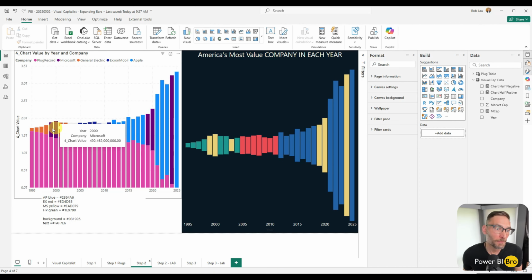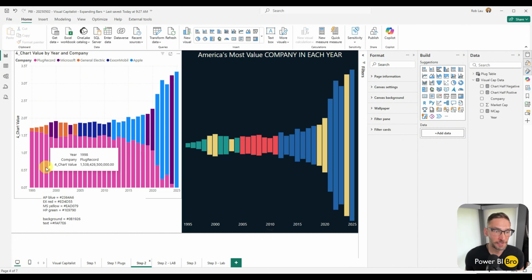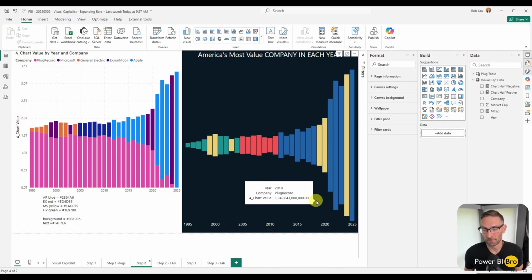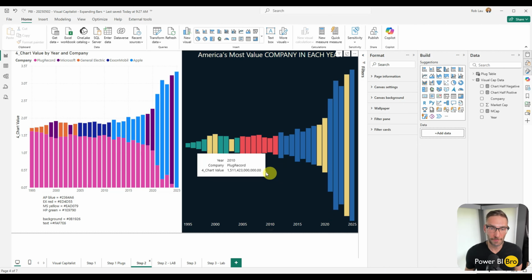I'll show you. But essentially what we're going to do is show you how to create these plug records. I made them pink so you can see, but in the visual, we're going to create those as the color of the background of the chart.